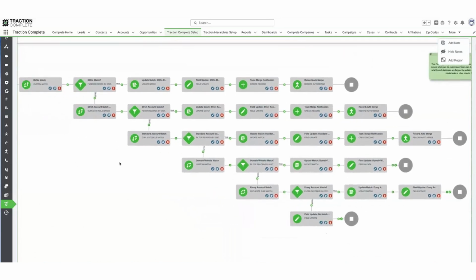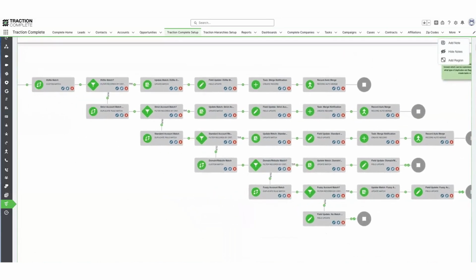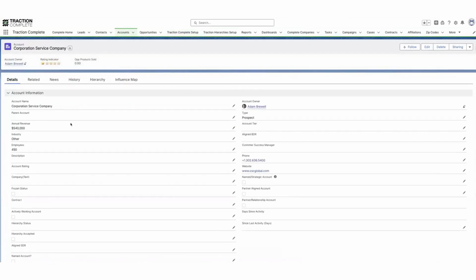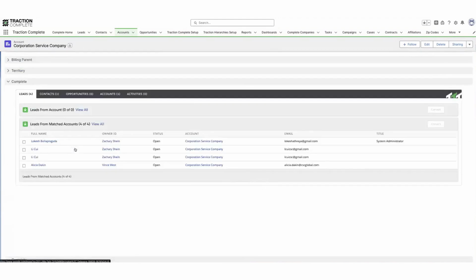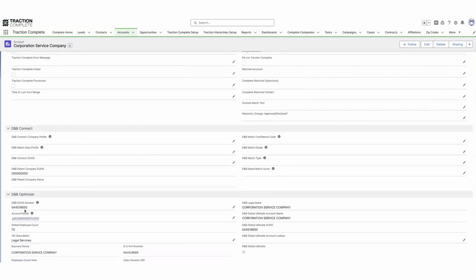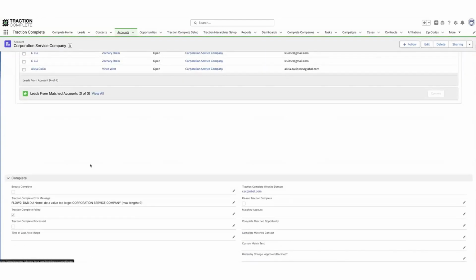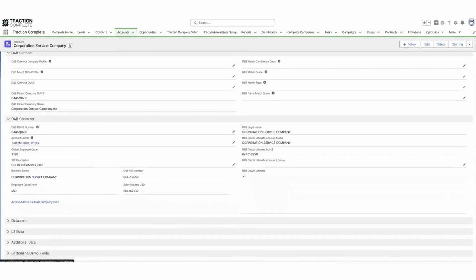So we'll look at a couple of examples. The first one is going to be looking at a DUNS match. If we have two accounts, we're going to match them together based off of a DUNS match. So we'll take a look at our two accounts here. We have Corporation Service Company and Corporation Service Company. What we'll notice is that they share the same D&B DUNS number. If we look here in our D&B optimizer section, we have our DUNS number here. Then if we come over to this account, we have our D&B optimizer DUNS number, which is equal on both of those accounts.